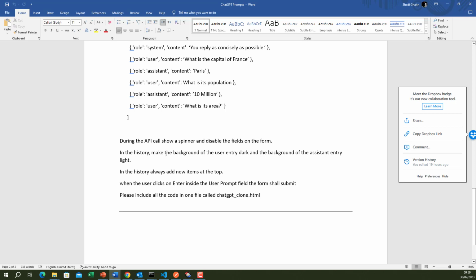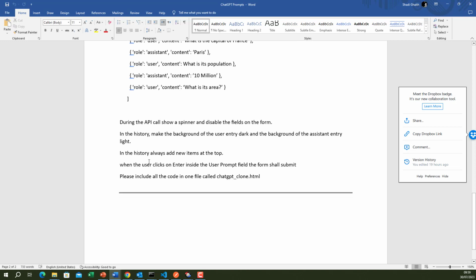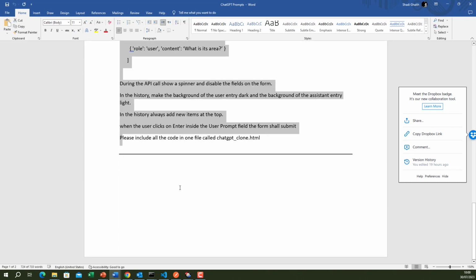In the history, make the background of the user entry dark and the background of the assistant entry light, just for clarity. In the history, always add new items at the top. So I want the last item at the top. When the user clicks on enter inside the user prompt field, the form shall submit. Of course, please include all code in one file called ChatGPT_clone.html. Okay, now I will copy this entire prompt.